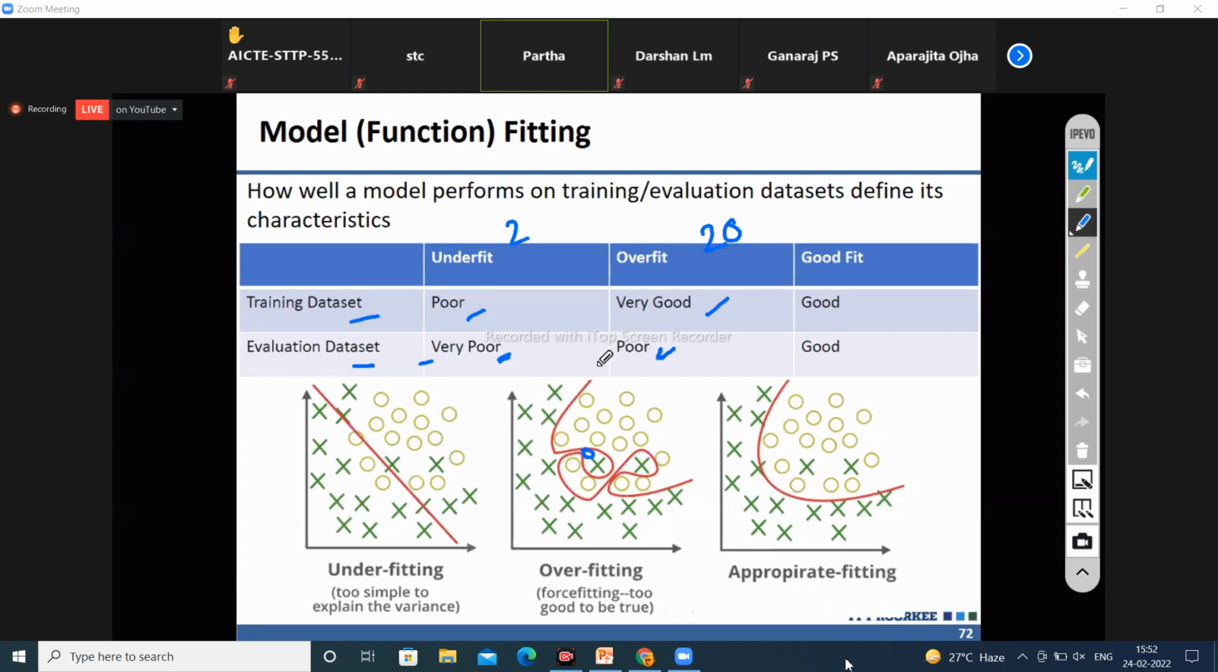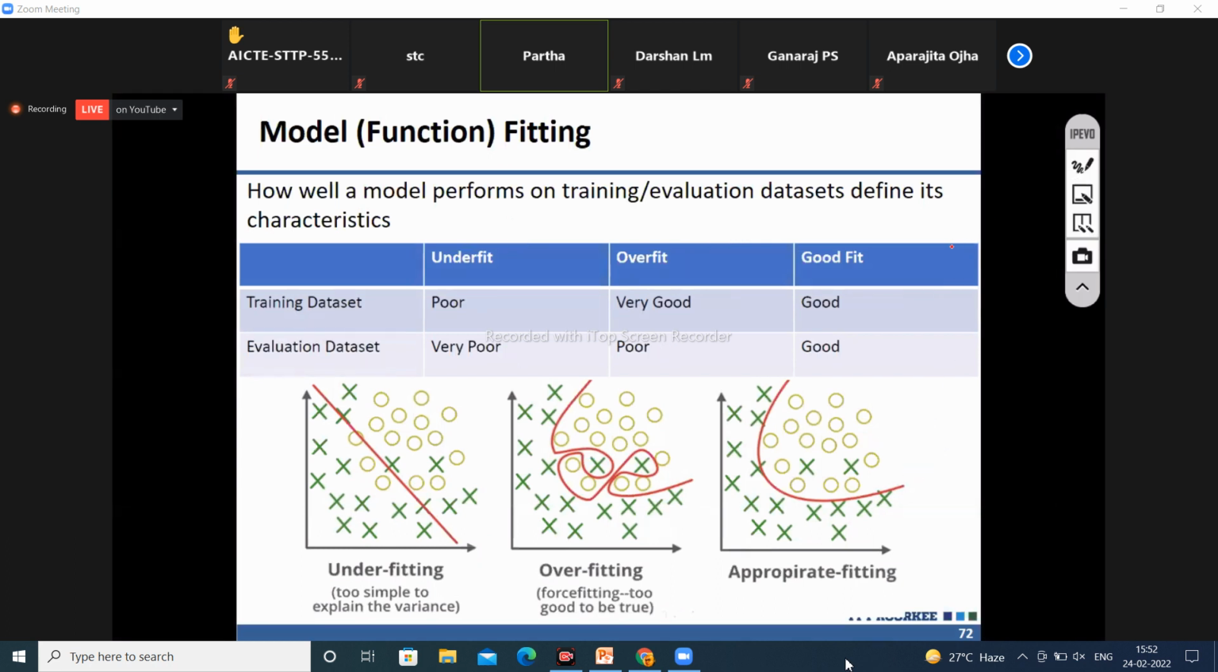So we want something in between, so that it fits the training data properly, with some errors. We give some provision that in the training data you also make some error, but in testing you do better. So that is more or less in between. We do not want underfitting or overfitting.